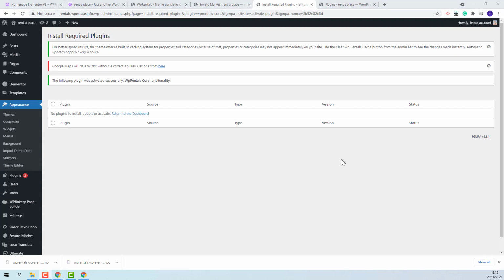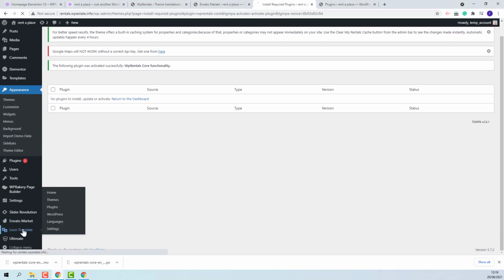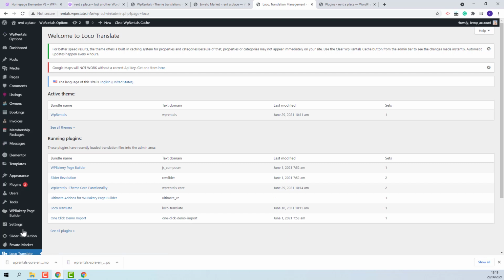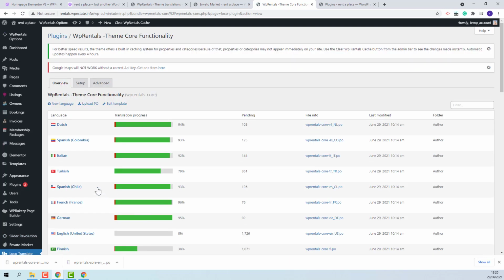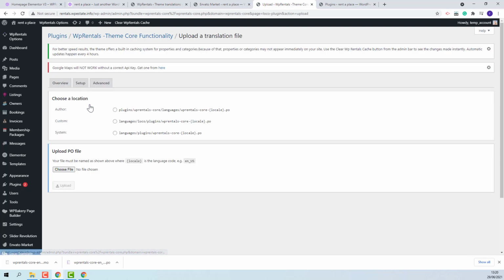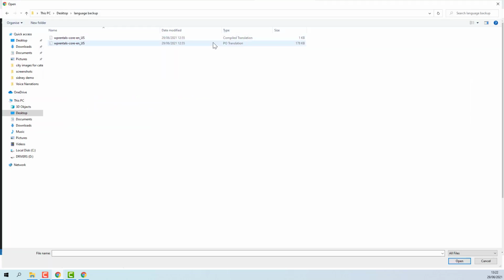The next step is to add back the translation files in Loco Translate plugin. In each theme update, we add new features and new strings might be added as well in language files. So in this case, you will need to update the PO files as well. I will first add the language files back in Core plugin. You have Upload PO button. You need to select this option and add back the PO file.